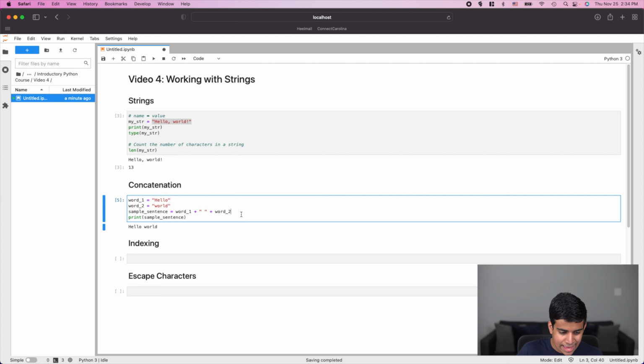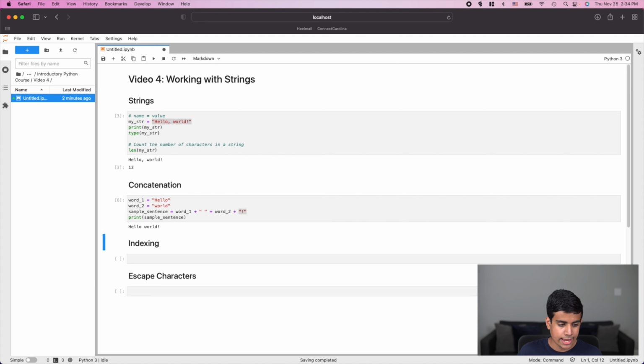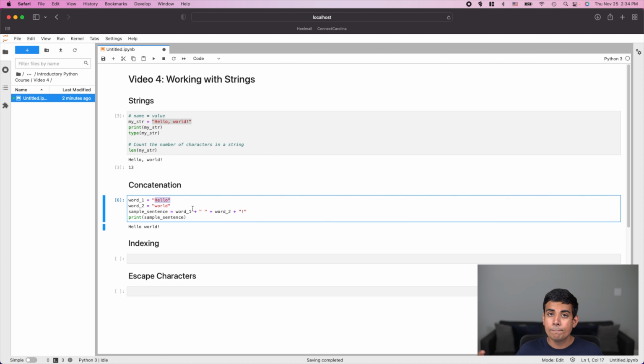And I can also add another character at the end of this, which is an exclamation point. And if I were to run this again, you can see that it prints out hello world with an exclamation point. It's simply taking all of these strings and combining them together, adding one directly onto the end of the other, and saving that as a new variable.